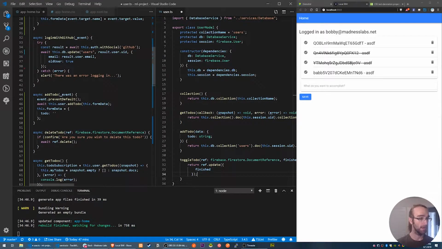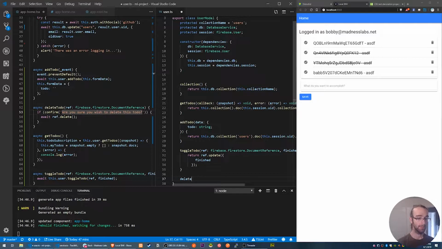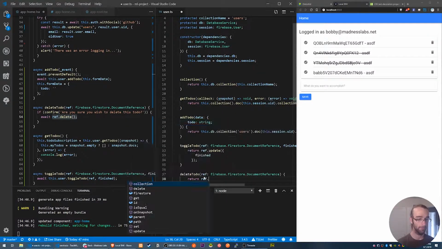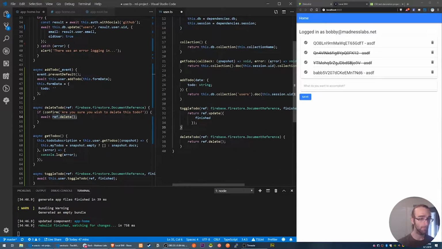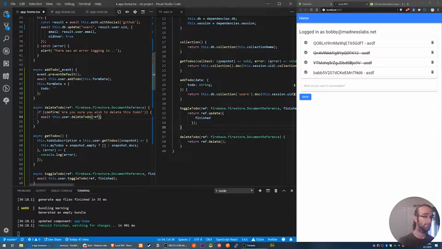And now let's go ahead and do our last one here, delete to do. So we'll leave our confirmation here because we probably don't want the model itself to be worried about displaying confirmations and stuff like that. We just want the functionality here. So let's go ahead and say delete to do, and we're going to take the ref and we're going to, again, same thing, we're just going to say return ref.delete. Same thing here, await this.user.deleteToDo ref.